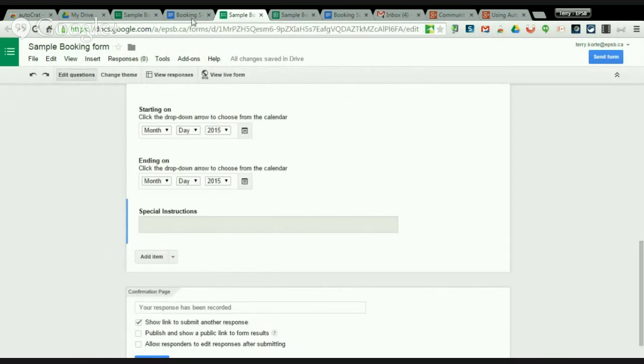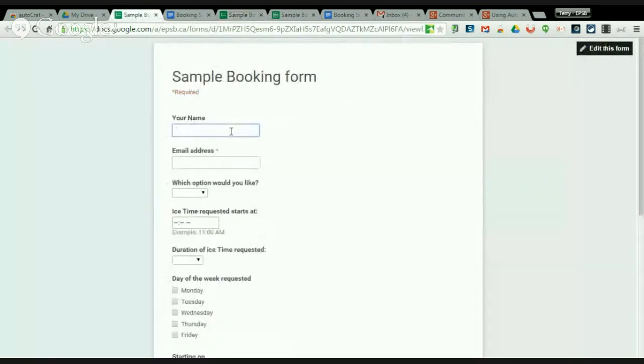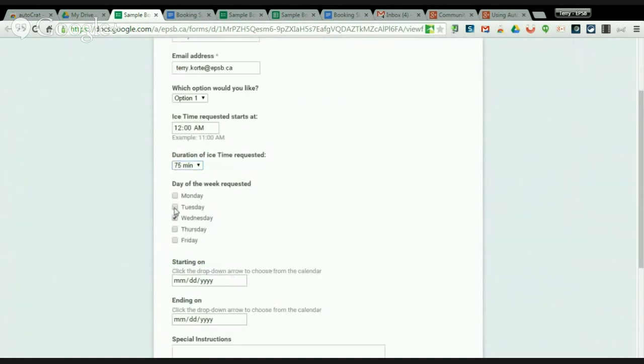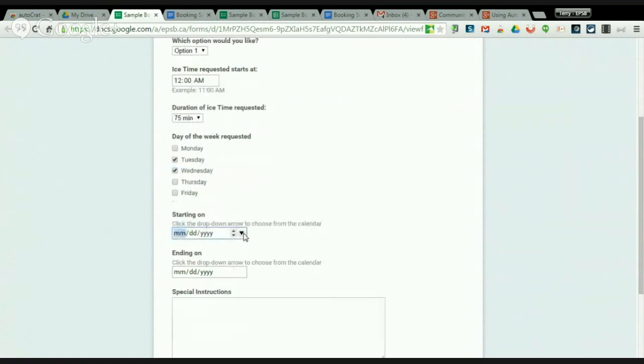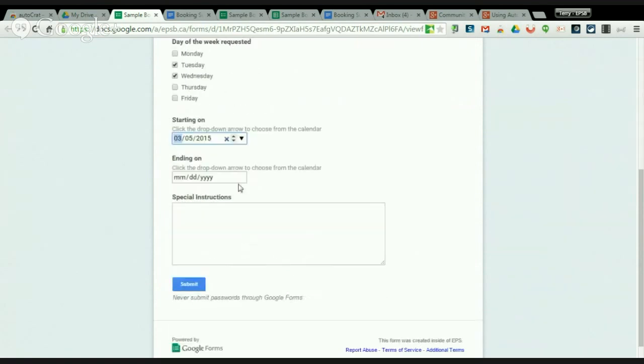I'm just going to come back and fill out this form. So here's my form. I'm going to put some information in here. I'll just choose some quick options. This starts at, and I'm booking this for the month. All right, and I'm going to hit submit.